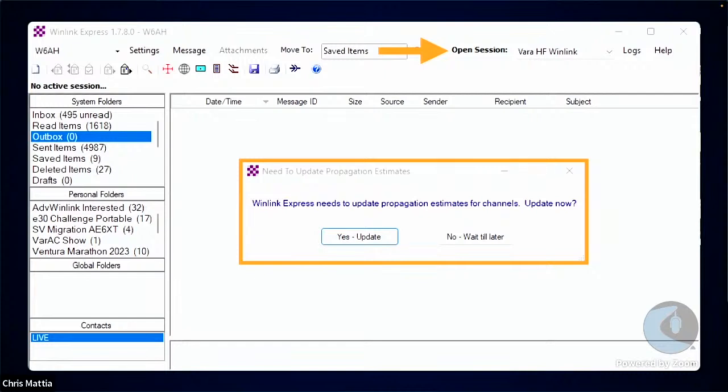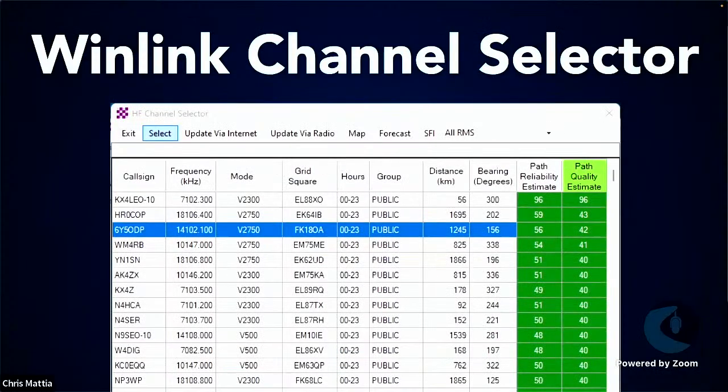So it's a real nice trick to be able to do all of these processes and get some practice doing them as well. So once you get into your WinLink and you've got WinLink set up and everything kind of ready to go, you want to make sure that you go into that WinLink channel selector.